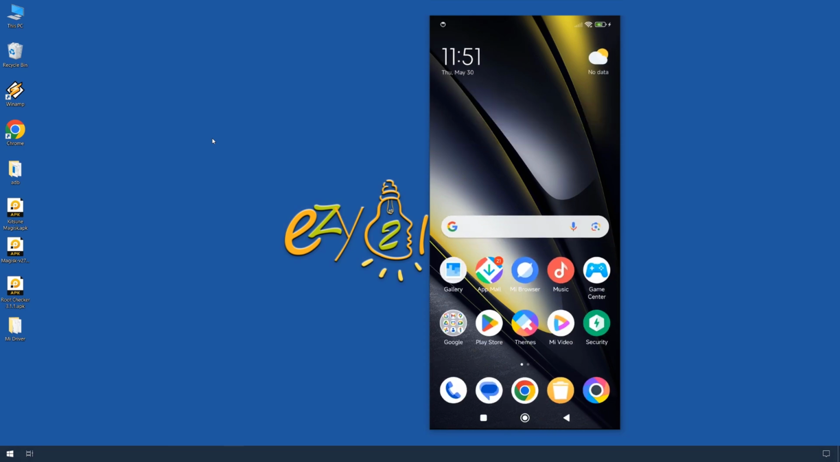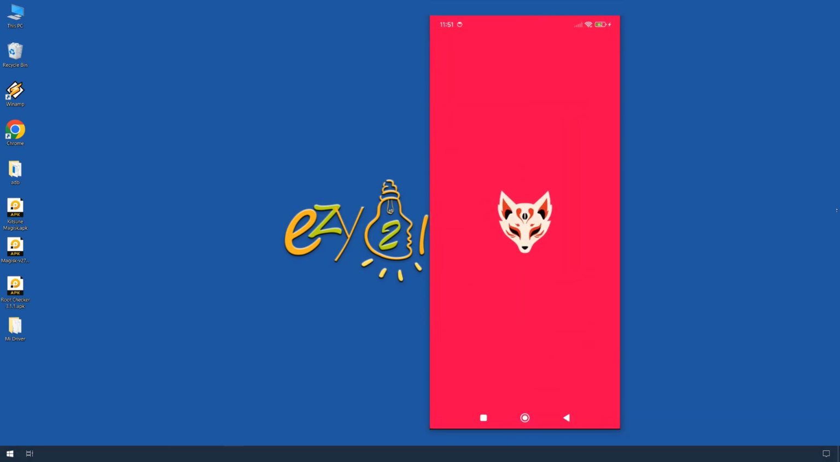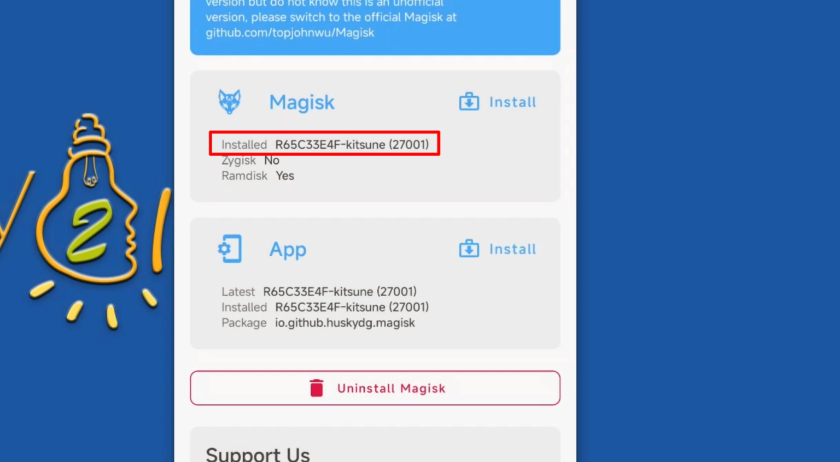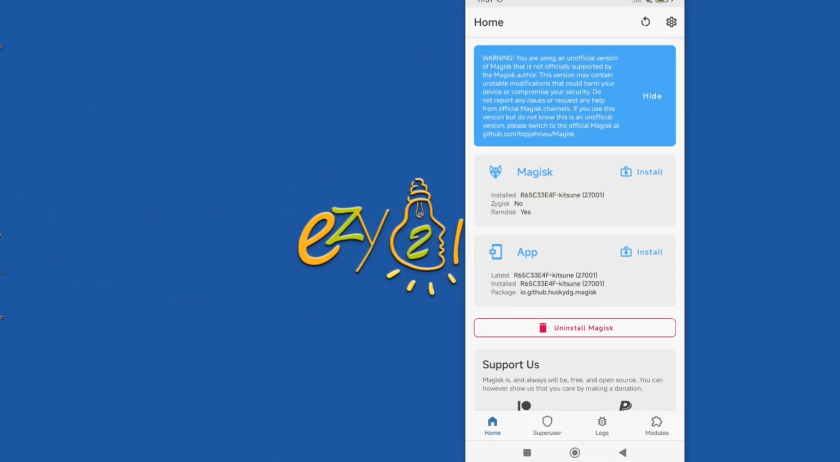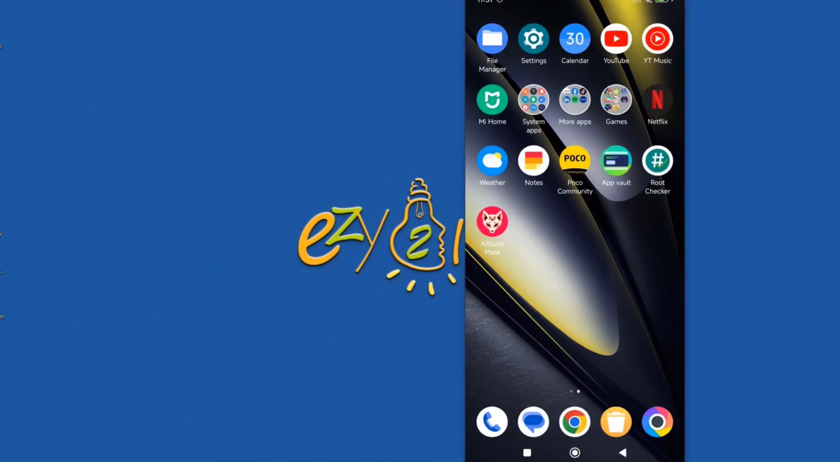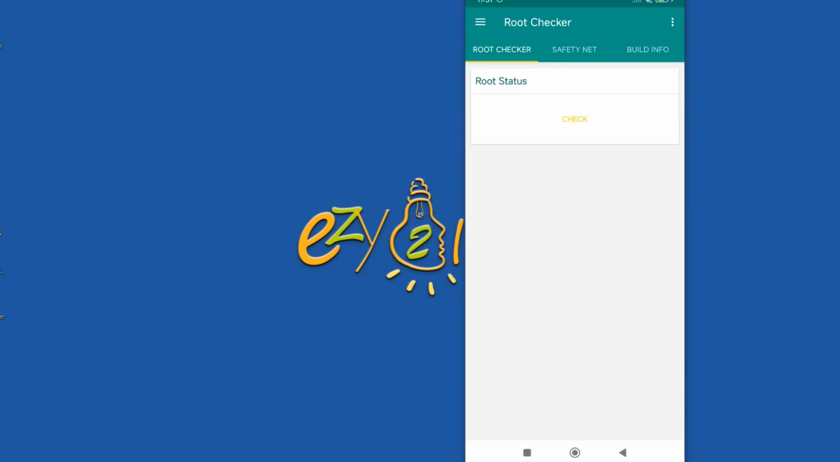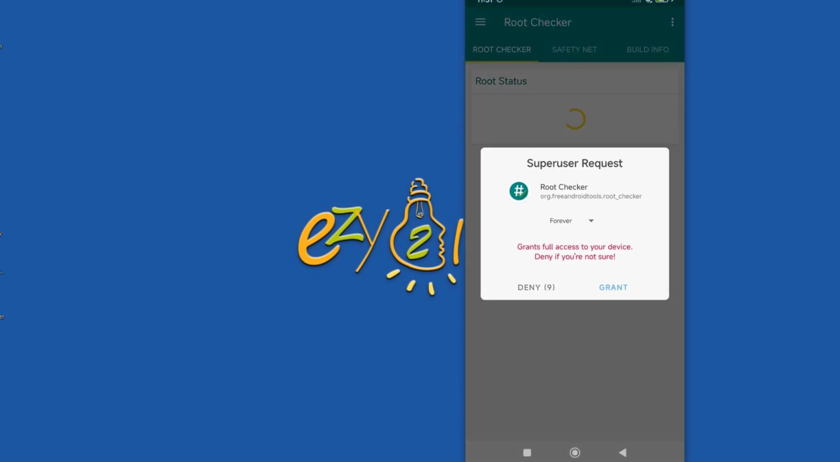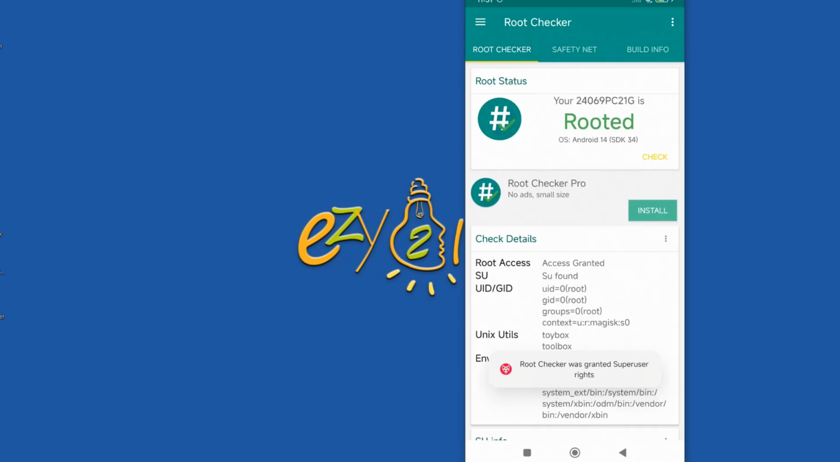After rebooting, open the Magisk Manager app. It should show that Magisk has been installed successfully. Run the Root Checker app. It should request superuser access. And there you have it, guys. The POCO F6 is now rooted successfully.